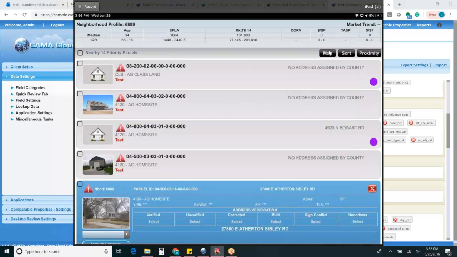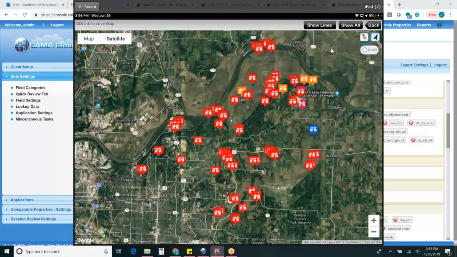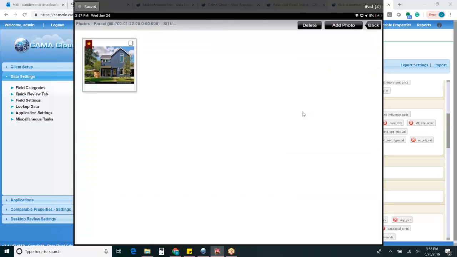If I would go into the map view, I would see this blue icon down here now. The blue one's the one that I completed. So if you did need to open that up at some point, you could go to your map view, open up that blue icon, and go and make some edits again as needed. So maybe on this one, I forgot to take a picture. I'll say open parcel, and I want to come in here and take an additional photo. So I'll say take photo.